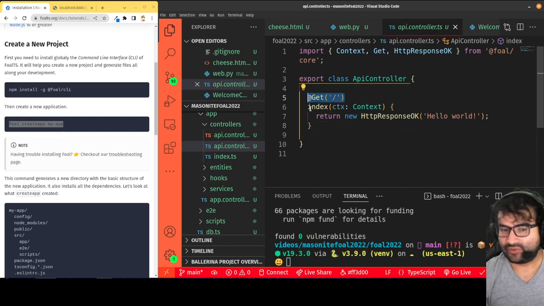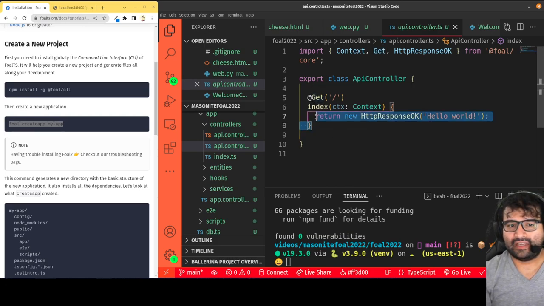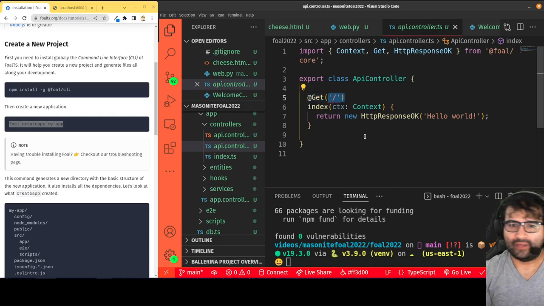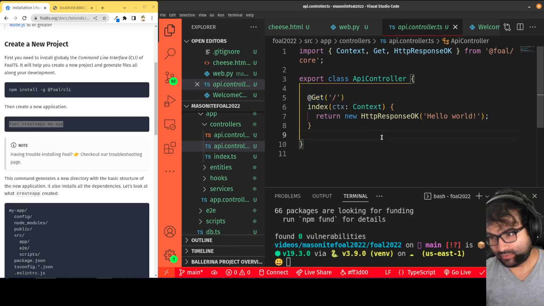Okay, so again, those are decorators. Technically, this looks like a little weird annotation, which is what they call them in Java. But what you're really doing is taking this function definition and passing it to a function that's defined in the library and wrapping it. And it's probably that wrapper that defines, this is a function for GET requests to that URL. And that's something you can do in TypeScript, not in plain JavaScript. So again, this is a very TypeScript-first framework.